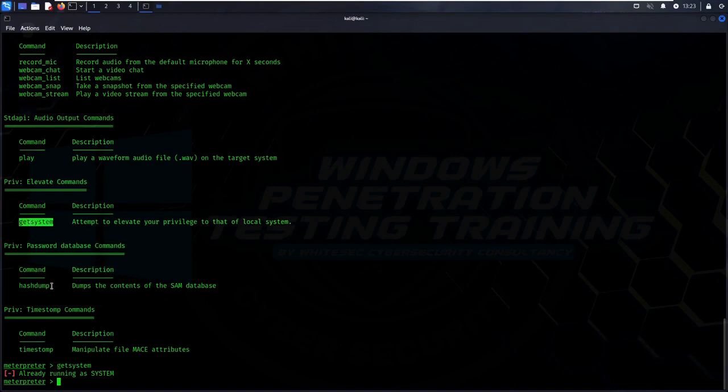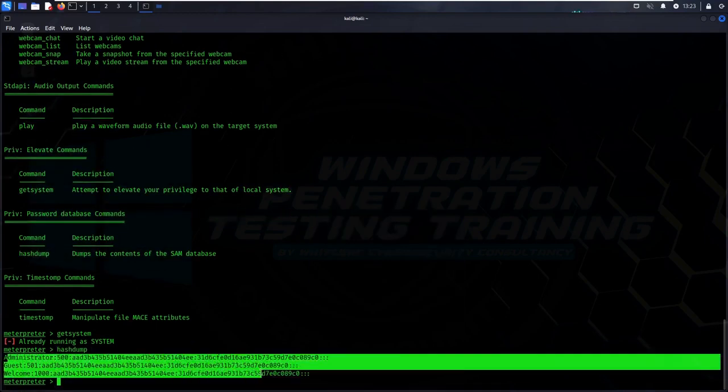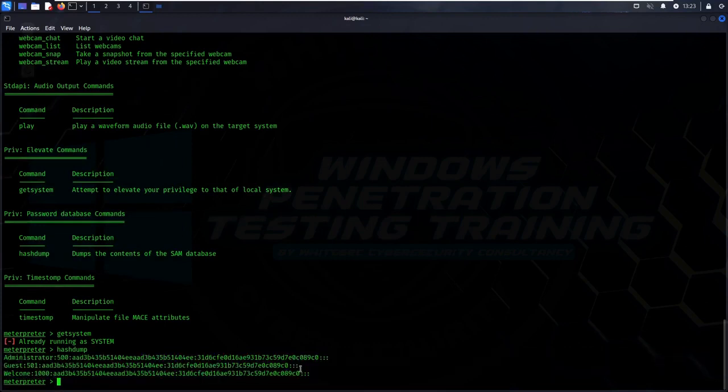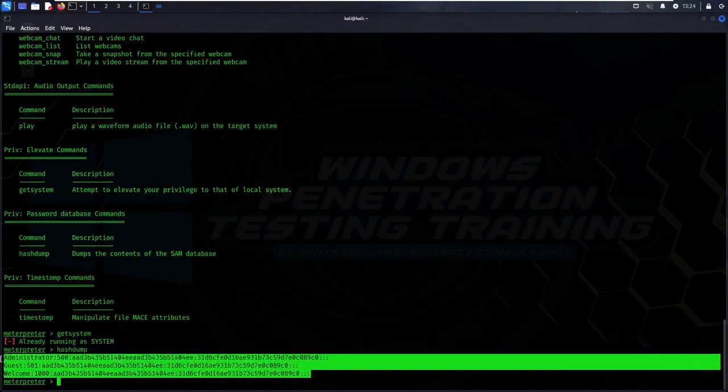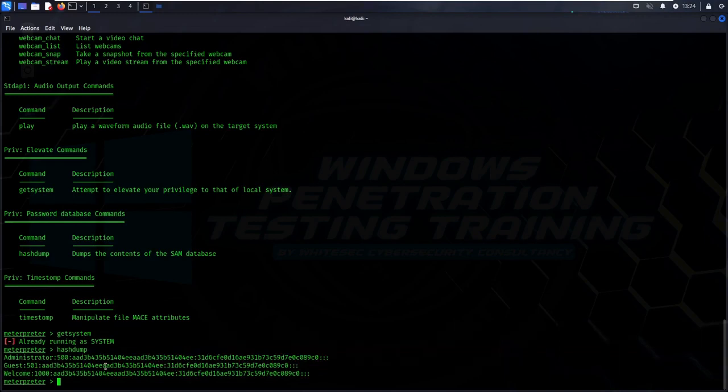Now there is hashdump. If I copy this one, in the last classes I showed you, right? You can dump the hashes. Basically, what are these hashes? In one system there are different users, like administrator, or users named Alex, John or something like that. You can dump the usernames and passwords of different users and you can log in as them.